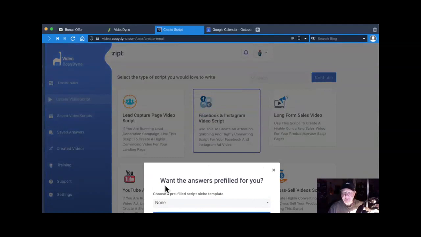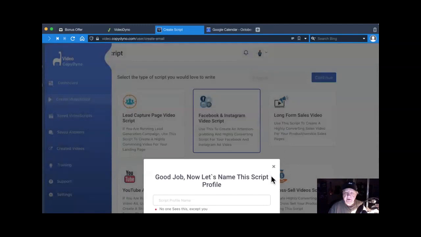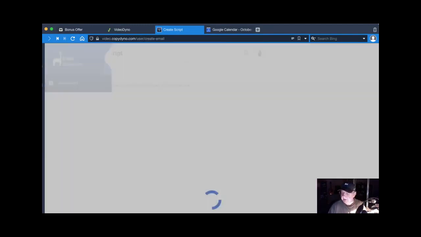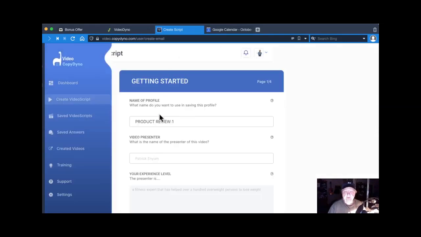Continue, and we don't have one pre-filled. You could pre-fill scripts for different videos and then reuse those as you require. But other than that, give it a script name. That's going to make a product review. Continue that. This is the way it'll work out here. It'll start asking you questions.